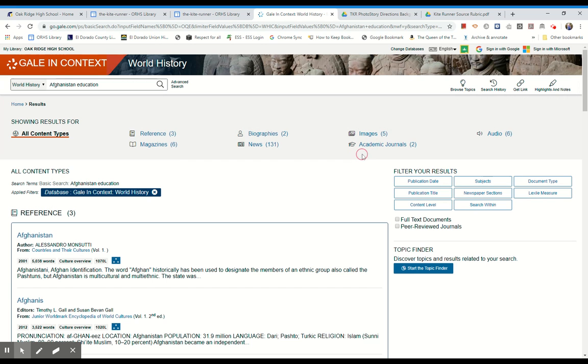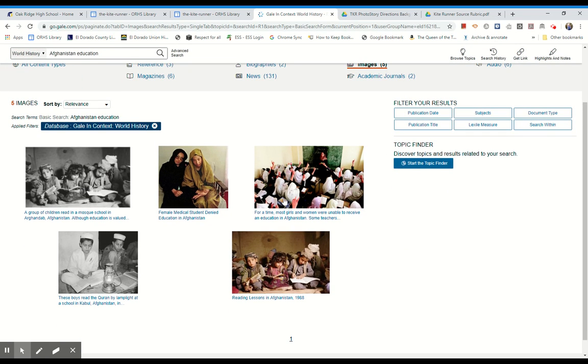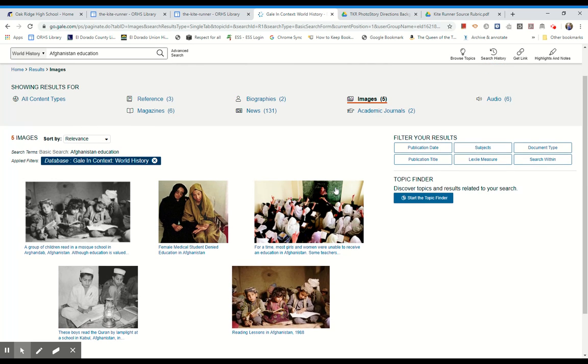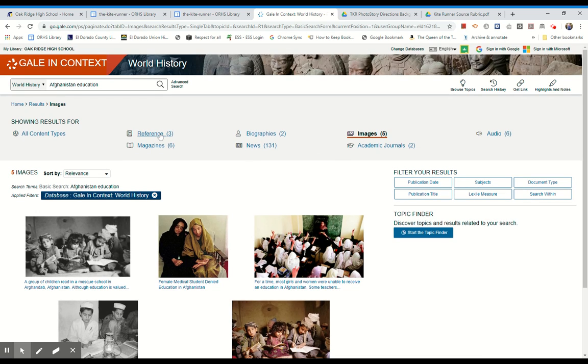So just a reminder, if you haven't used Gale in a while, these databases are a collection of sources. So you do have images as one of your choices. And there are captions here. There's only 5 images, but at least you know it's a reliable source. Biographies, you might want to check out. News would be good, especially with the topic of education. Education in Afghanistan was very different in 1999 compared to 2020. So that's something to look at.